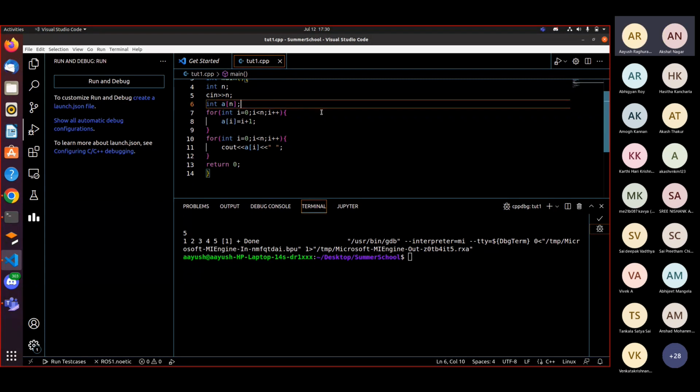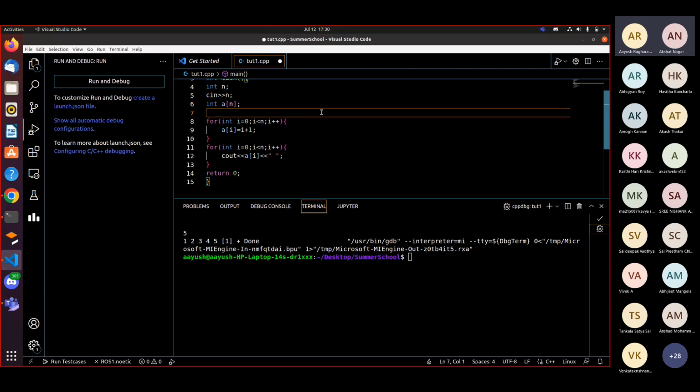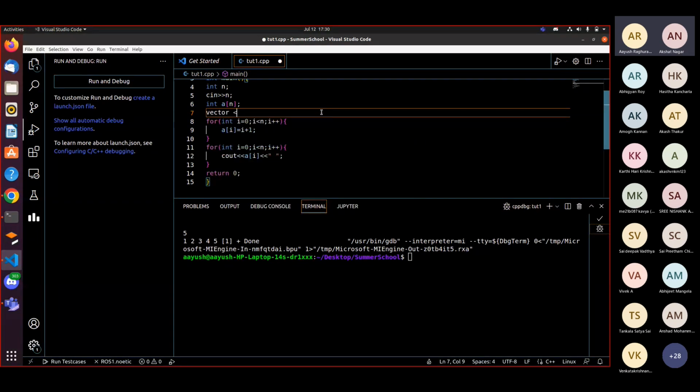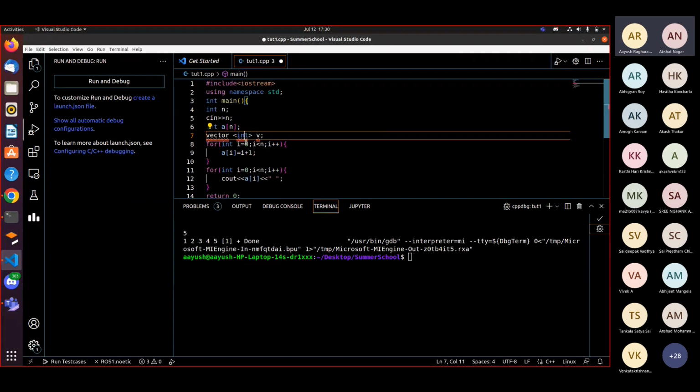Yes, so there is this STL template called vector. It's pretty useful. If you experiment a bit more with programming, you'll get to know it. Basically, we initialize this as vector, then the type you want to store in it, and then the name. So vector within angular brackets, int, and then v. Okay, wait one second.